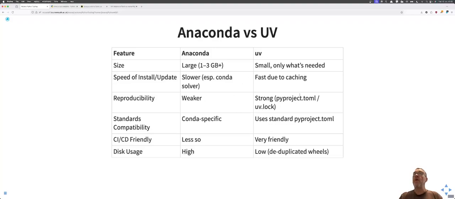Reproducibility. This is what we want. We want pyproject.toml, uv.lock, run uv sync. It'll go, right, those are all the versions. They all work together. I'll use those. So it's using a standard pyproject.toml, not the Conda stuff, where it all gets messed up. And so it allows us to work more efficiently once you get used to it.